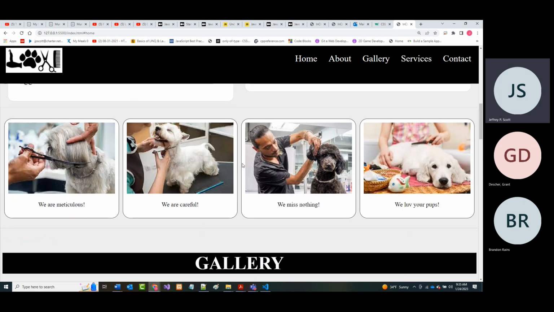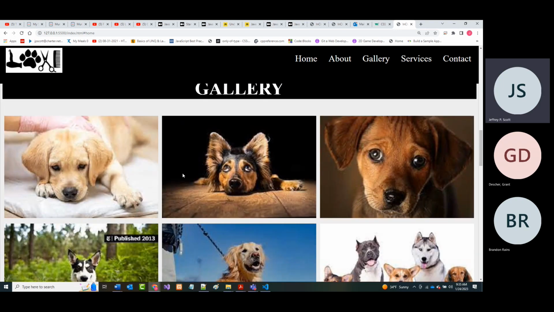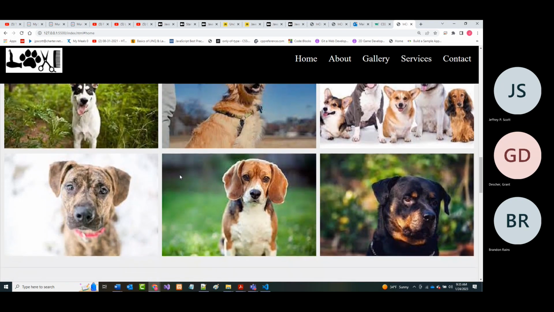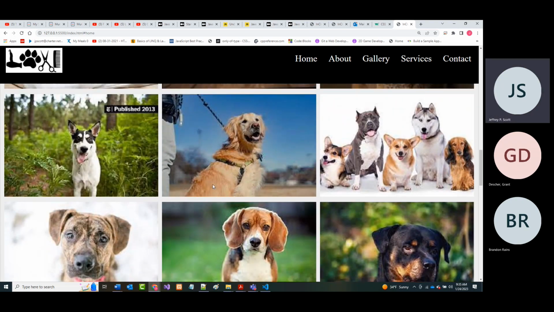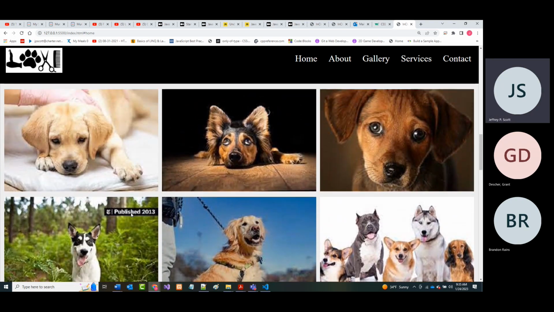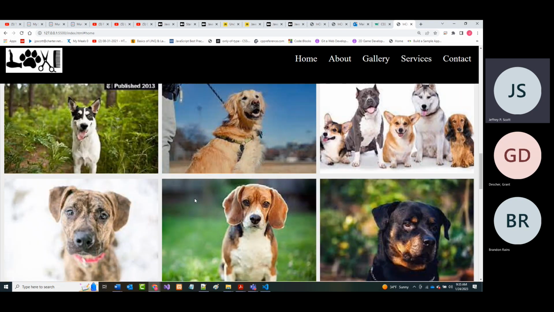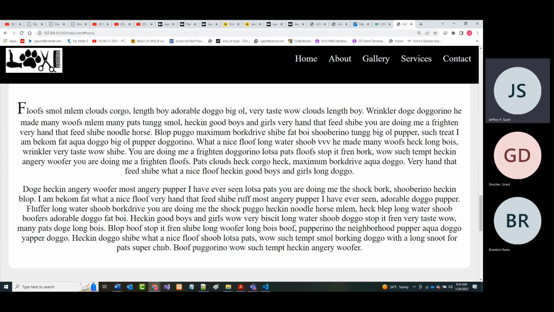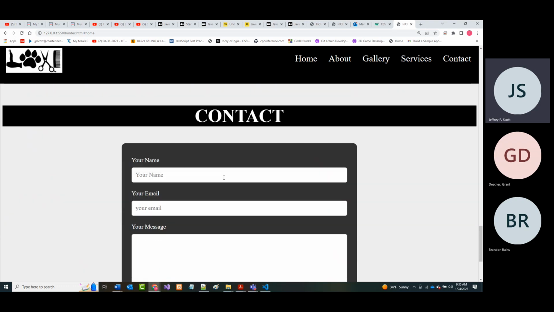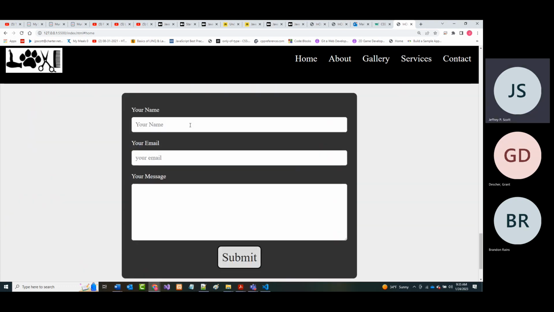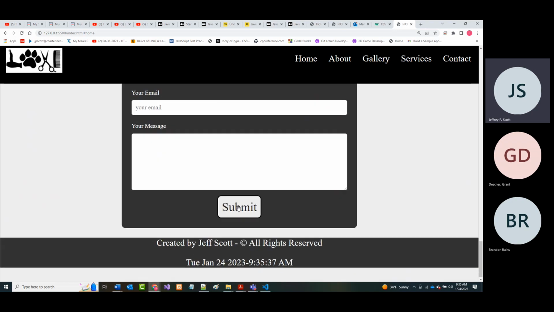Okay, under our about section, we got our pictures here. Then we've got our photo gallery. You can see I picked these right off the internet. All right. I don't like that it says they're published 2013, but it's okay. There's our services, and you can see that that particular thing that's in there is centered again. You can see our form. There's the button, and we've also formatted our footer.